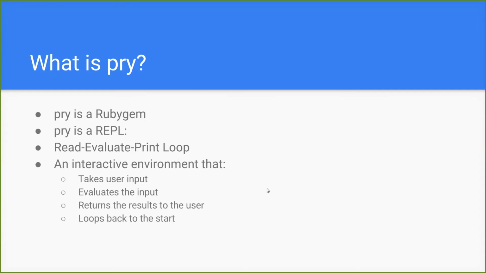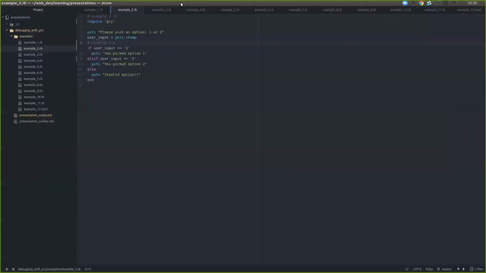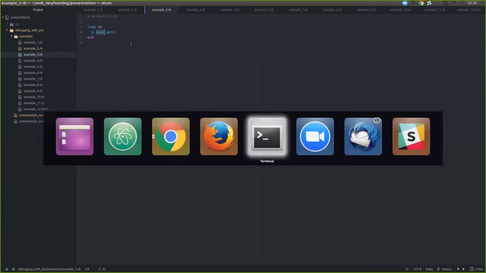So let's look at an example of what we mean by this. This program here could be thought of as a very simple REPL. This gets part here is the read part of our REPL acronym. Hopefully you should all be familiar with this gets method and have used it numerous times. The eval method you might not have come across before. This basically evaluates string elements as Ruby expressions. I'll just show a quick example of that actually.